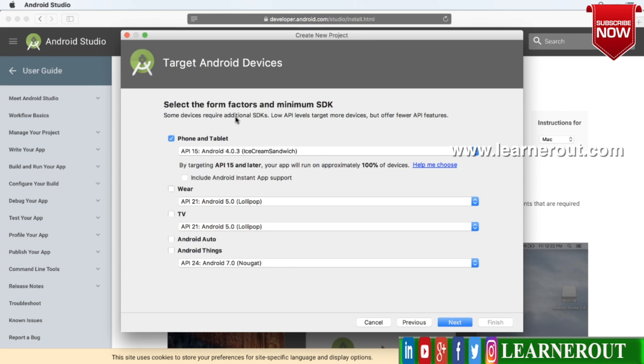And you can now choose the form factors and minimum SDK. So form factors, reasonably straightforward. If you're developing an app which is going to be used on phone and tablets, which you probably are, then select the first option. And the options down here, we've got Android Wear, Android TV, Android Auto, and Android Things. So if you're developing for those platforms, you would select those.